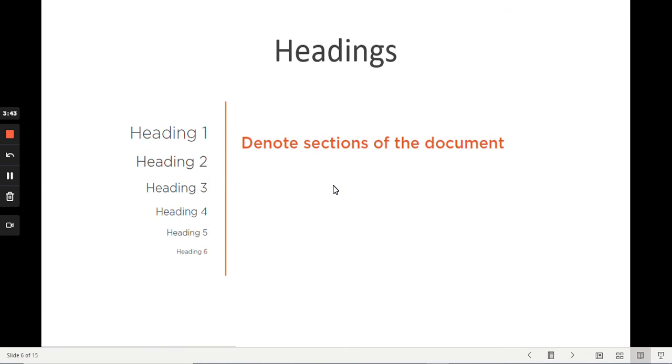Headings generally denote different sections of your document. We have different levels of headings all the way from H1 to H6. You can see that heading has been abbreviated as an H. The H1, the highest level heading, is really kind of special. That's the heading for the document.